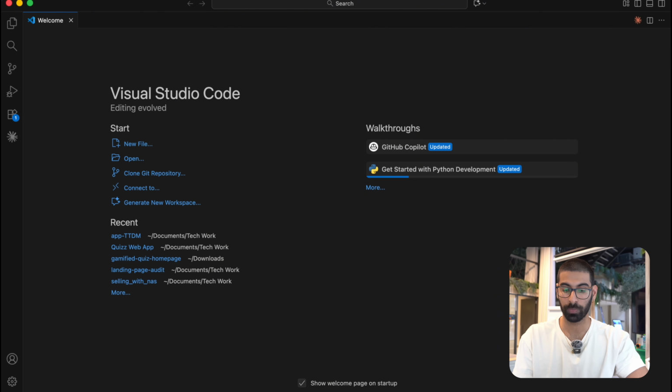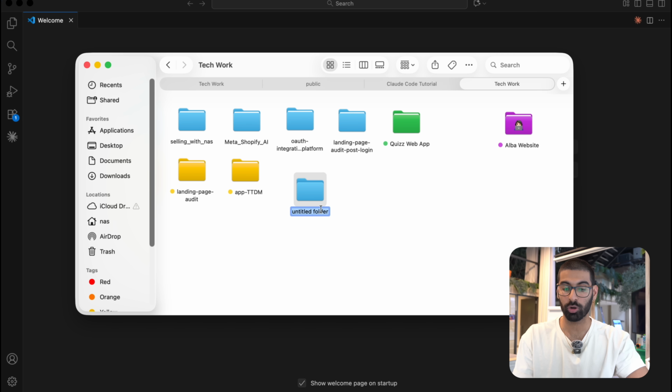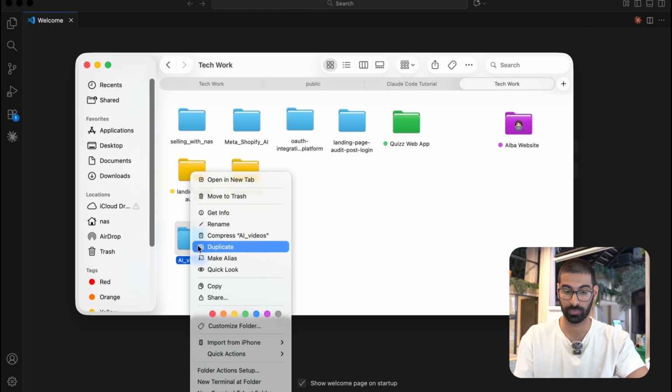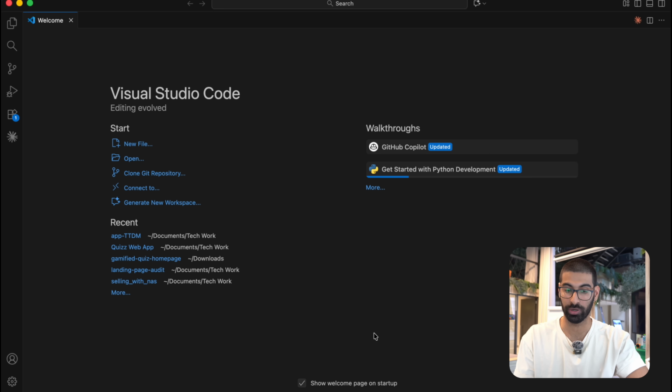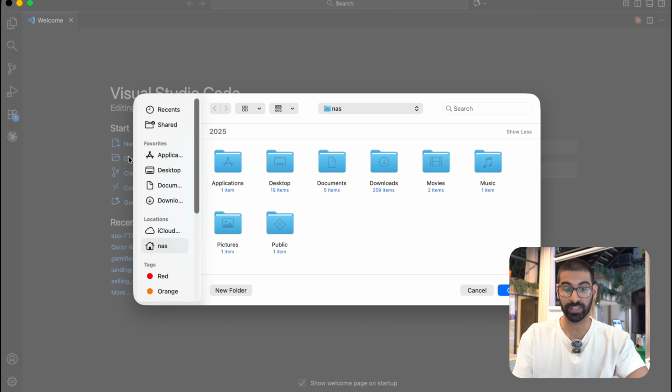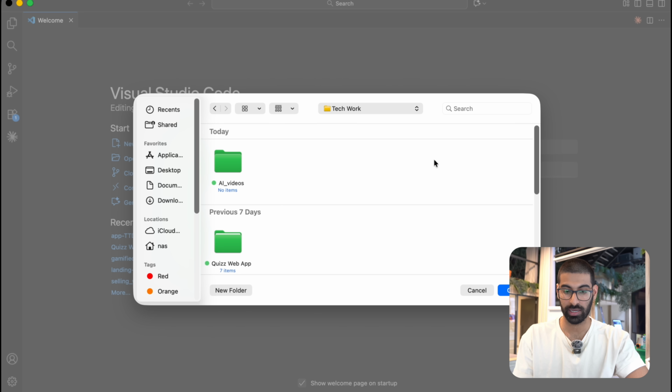And what you want to do is just create a folder. I'm going to call my folder AI Video. And I'm going to leave it right here. I will then go back to VS Code and I will click on Open. I'll find the folder that I just created and I'm going to open it.